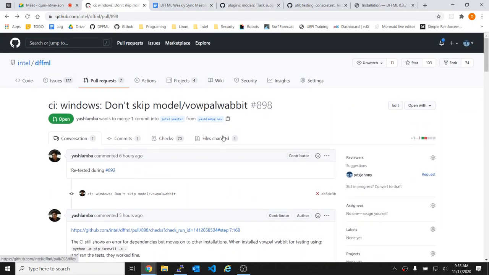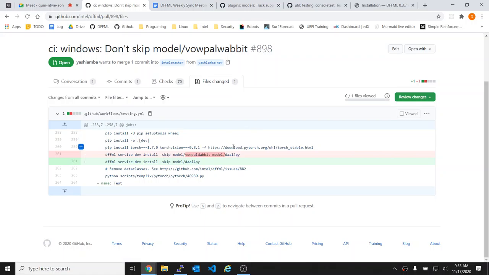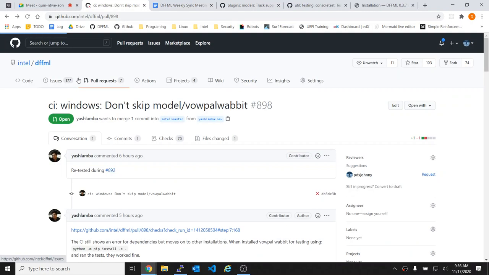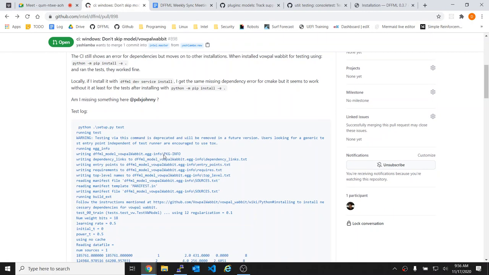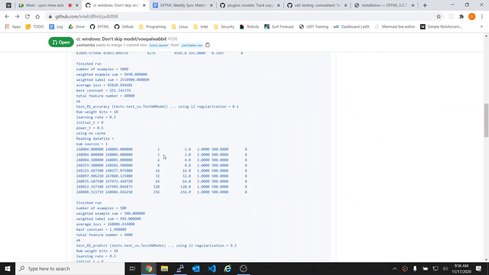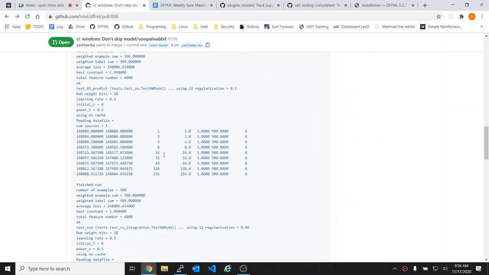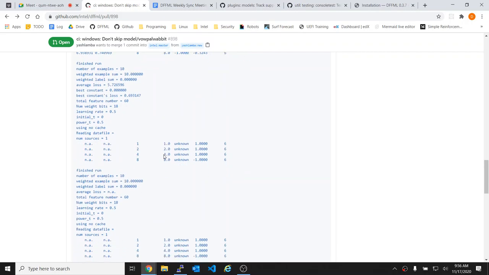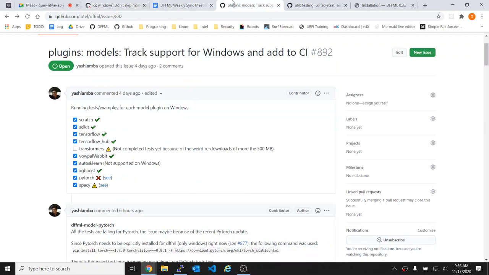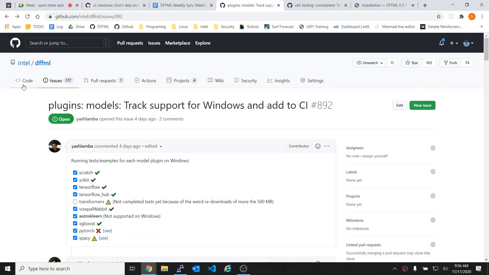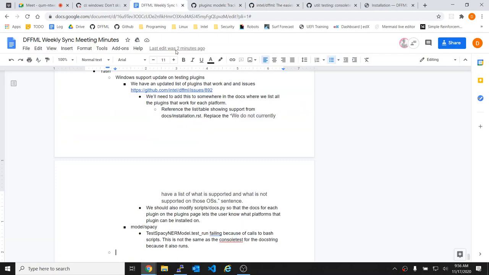So, are you talking about in plugins.py? Yeah. So we are checking for Wopplewabbit that CMake and Boost is installed or not, but the documentation of Wopplewabbit doesn't mention that anywhere. So it always fails on the CI as well as locally if we run dffml service dev install, and it won't install Wopplewabbit. But if you go inside Wopplewabbit and do pip install -e dot, then it'll install and all the tests would work fine.